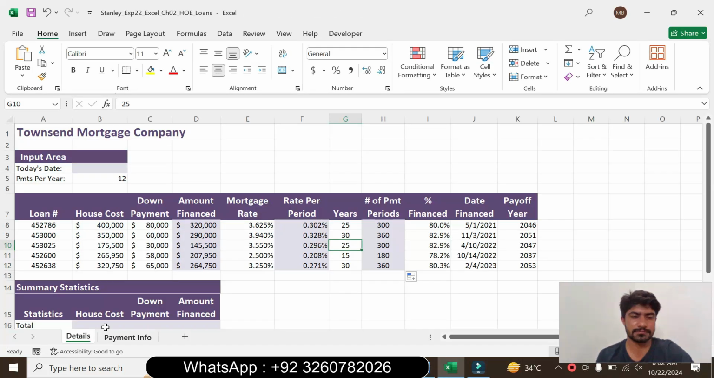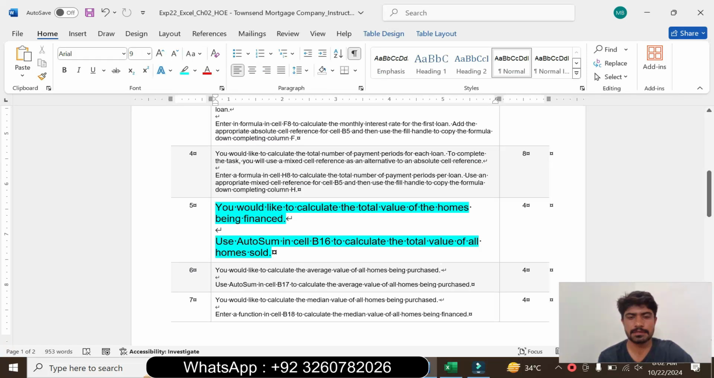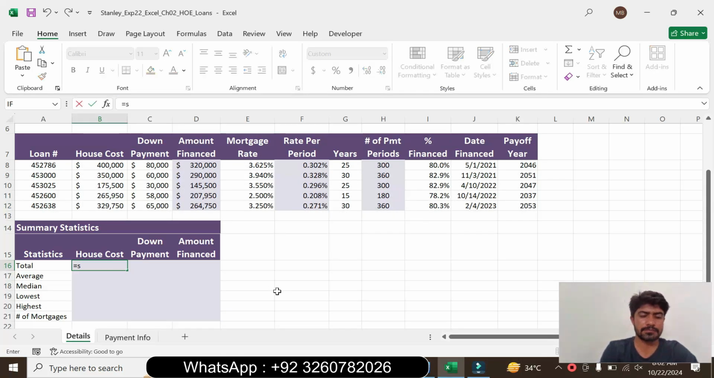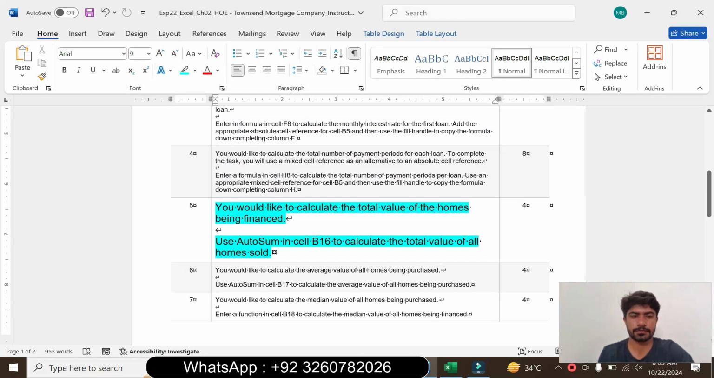Select the cell B16 and insert the auto sum function. Type equal to and type the sum function. The range is housing cost B8 to B12. Close bracket, press enter. So the result is the housing cost. Question number 5 is complete.